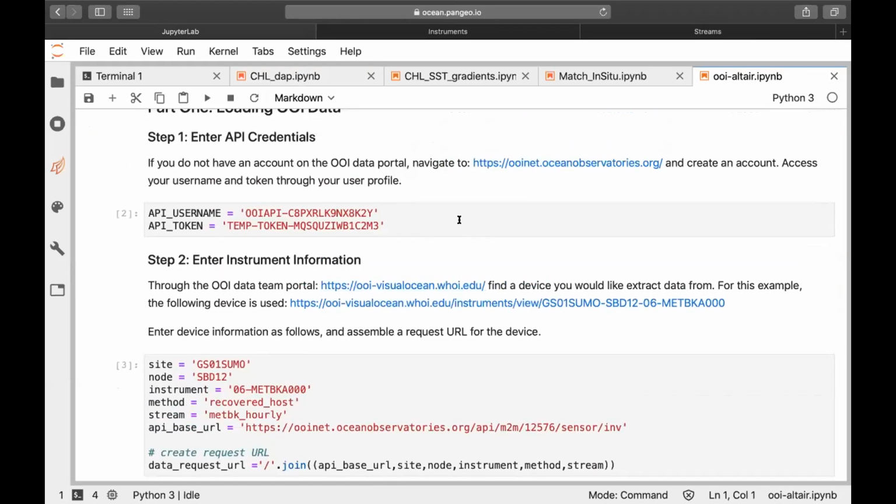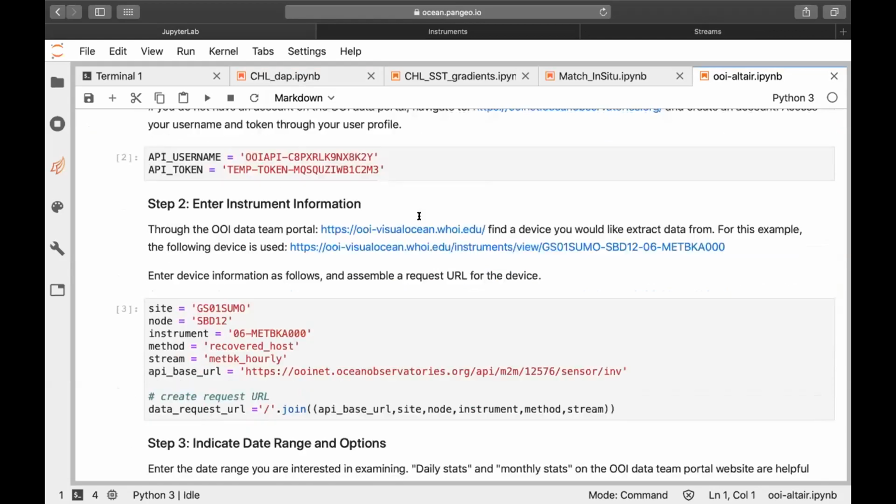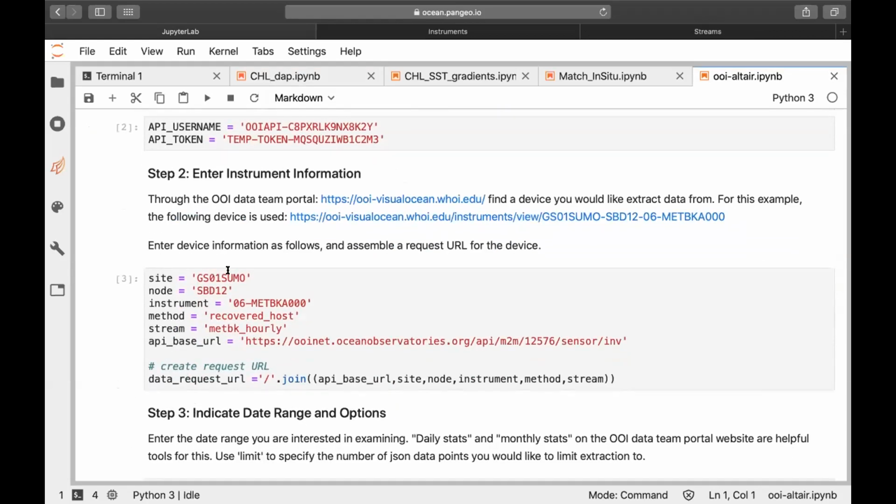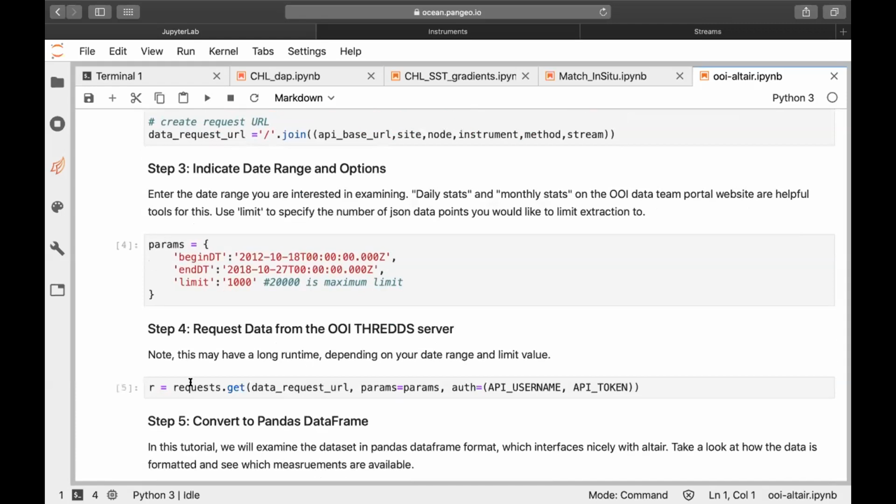Okay. So I enter the credentials here and I create a data request URL by combining the information about the instrument with the base URL of the OOINet M2M reference link. And then from there, just using the requests package, I get the data.